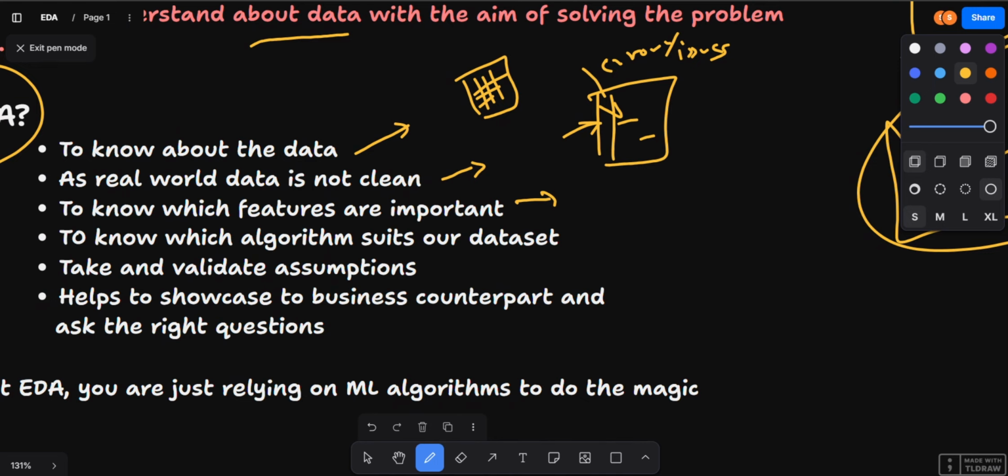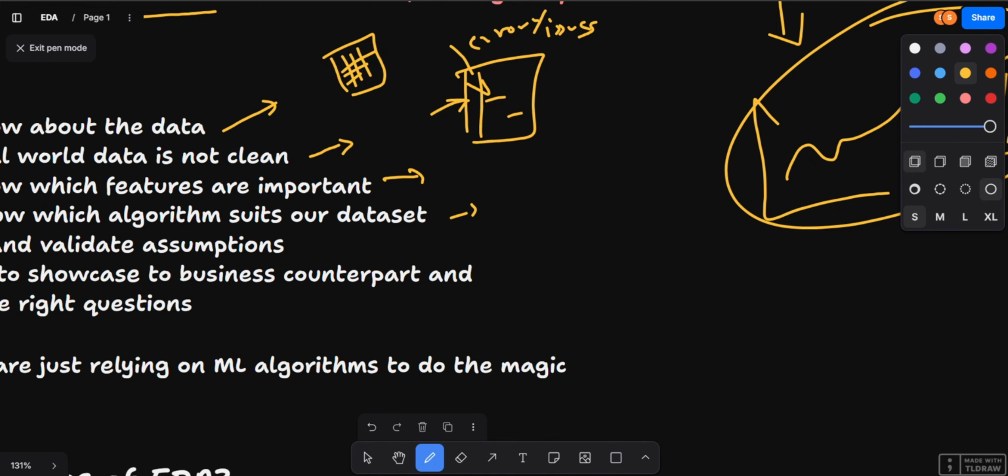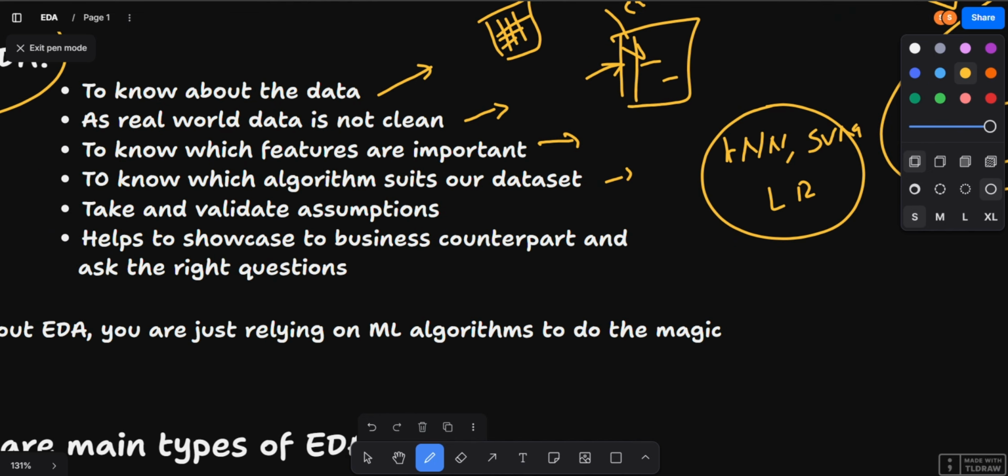The fourth point is to know which algorithm suits the data set. Different problems require different machine learning algorithms. We have a lot of them, like KNN, SVM, logistic regression, linear regression, etc. In order to choose which algorithm suits our data set, you have to understand the data, and only then can you choose the best algorithm which fits the data well.